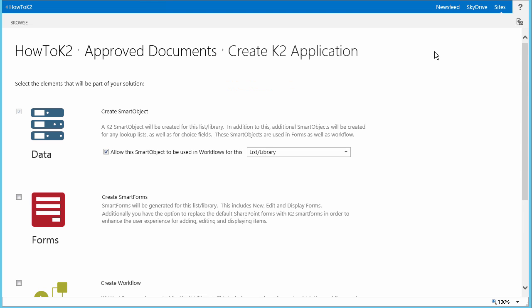You'll notice on the next page that the Data option is checked by default, which is what we want here. But make sure that the checkbox Allow this smart object to be used in workflows for this site and all of its subsites is checked and selected. This option is enabled because we want to use the Approved Documents library in the workflow that starts from the Documents to be Reviewed and Approved library later on.